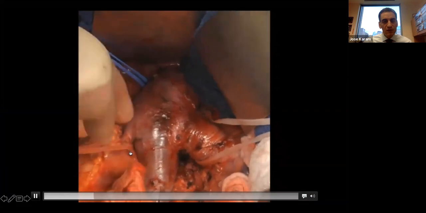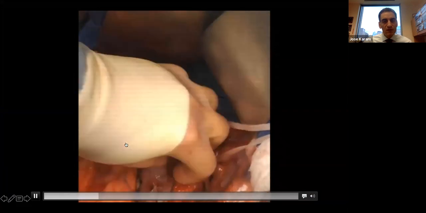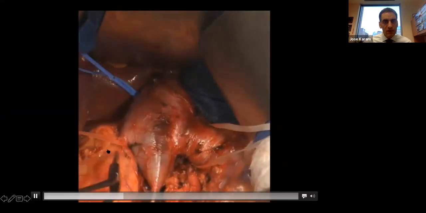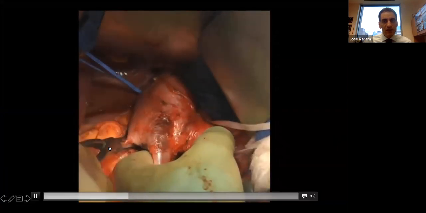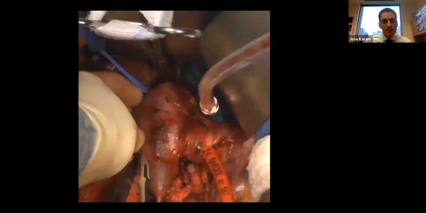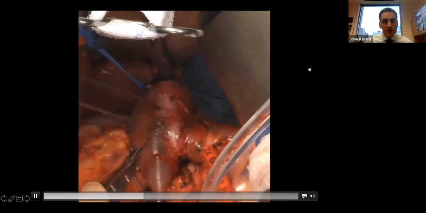Again, this is the aorta. This is the right renal vein. And this is the IVC below the thrombus. So the IVC below the thrombus has been clamped. You can see it here. Now a clamp is being placed on the contralateral renal vein. This is the renal vein on the normal kidney. And now there's a clamp up here.